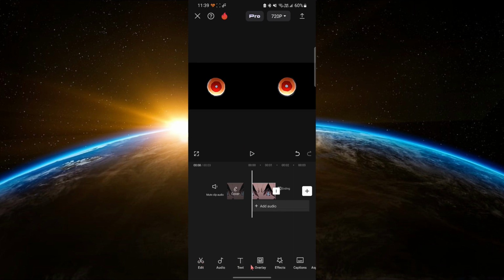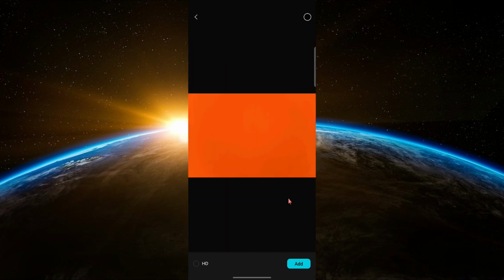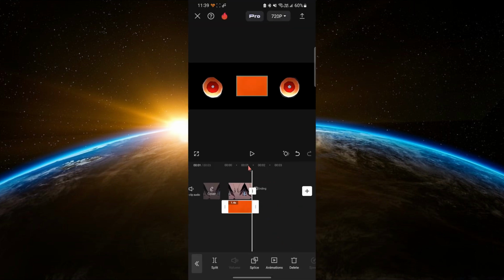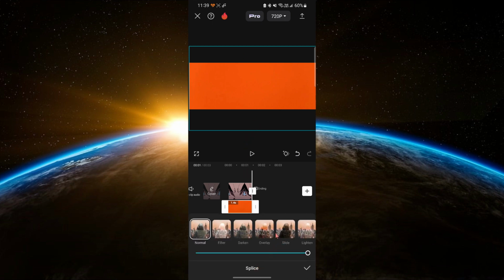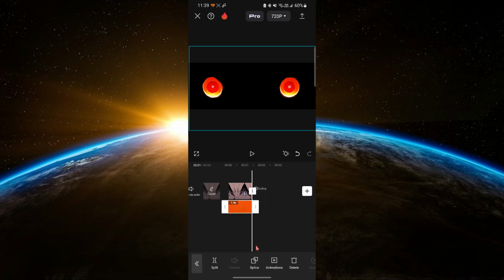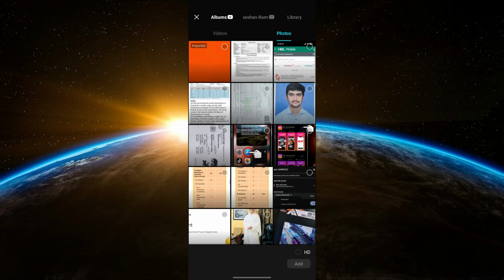Now, import the color image that you want as an overlay. Resize the image to fit your whole screen. Now, tap on the splice option and select overlay. Now, tap on the overlay option and import your original video as an overlay.